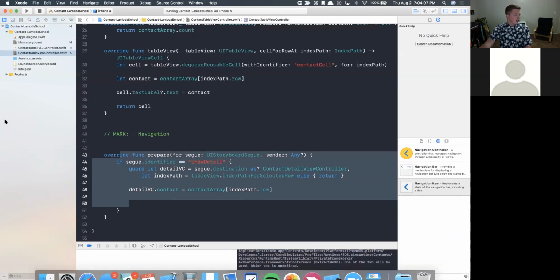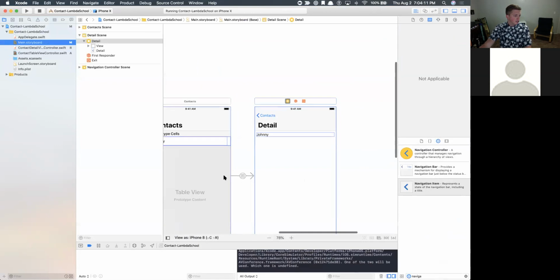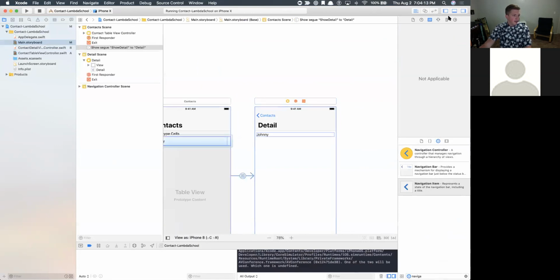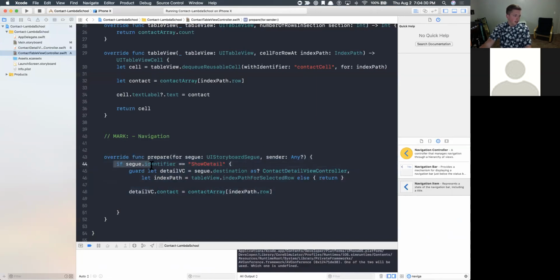So the name of the segue, if you're back in your main.storyboard, select your segue here, and in the attributes inspector, you can give it an identifier. Okay, I just gave mine an identifier of show detail. And so then back in our table view controller, that's going to be our identifier, right? So we're going to write a conditional statement. If our identifier is show detail, then do what?